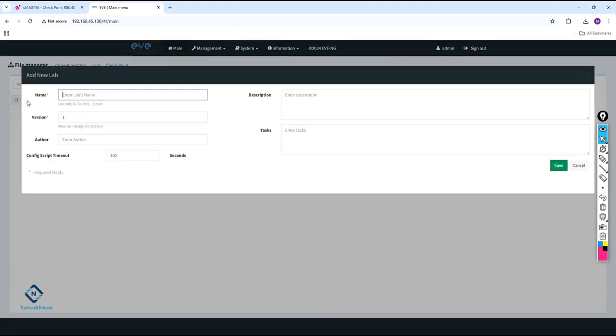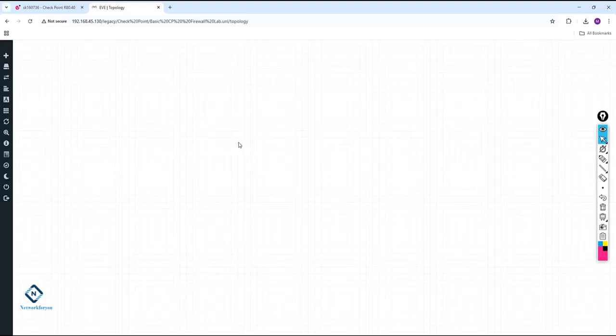When you click add a lab, this is a new lab. You can give any name. Here I will give basic checkpoint lab. Okay, checkpoint firewall lab, anything you can give. Still we don't have the image. We need to install the image also. So here I will just put this name and here we are going to do the checkpoint lab.